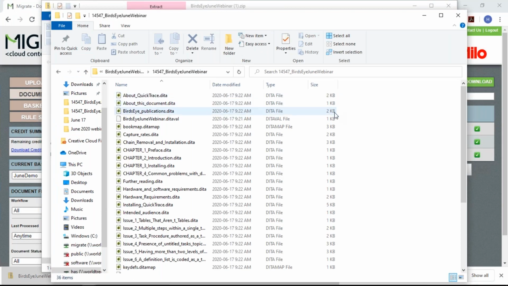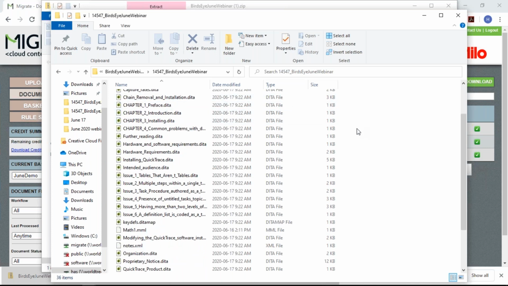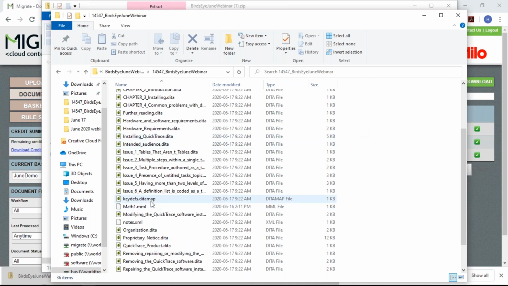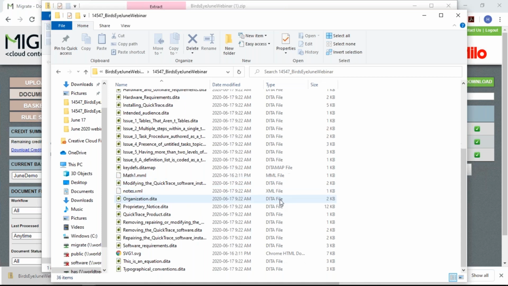Okay, so we have a DITA file for every single DITA topic that we have. Because we have conditional text, we have a DITA file. We have a book map because that's what we specified. We have a key defs map as well because we created keys. We have a MathML file. This XML file is where we have put our conrefs. And we have an SVG.